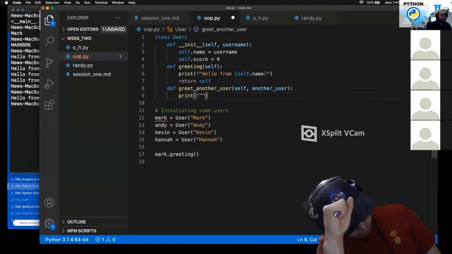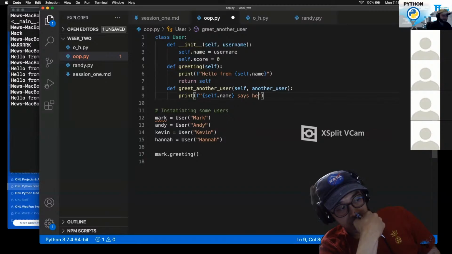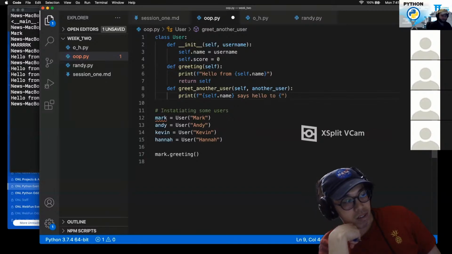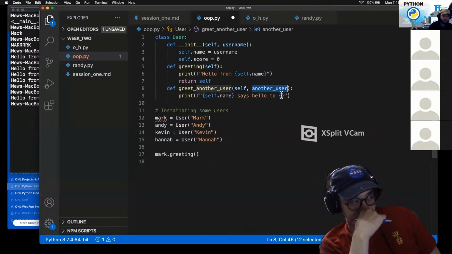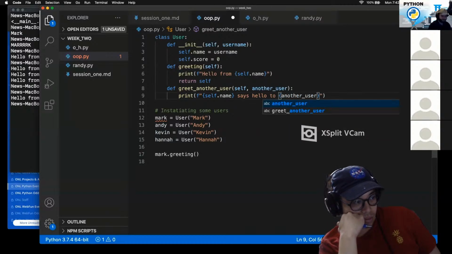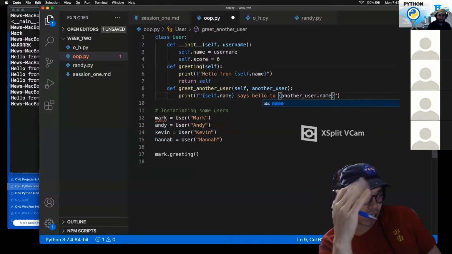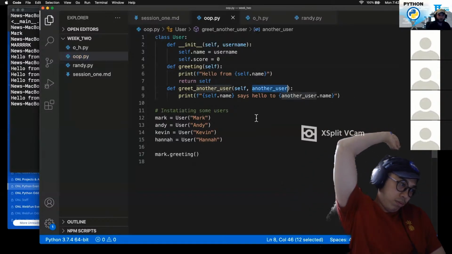Now, this is going to be a greeting to the other user. So maybe I could say self.name says hello to another_user.name. An entire user object into another user. How would I access their name here? How would I access their name? Another user dot name. Exactly right. We're passing in a whole user object here.